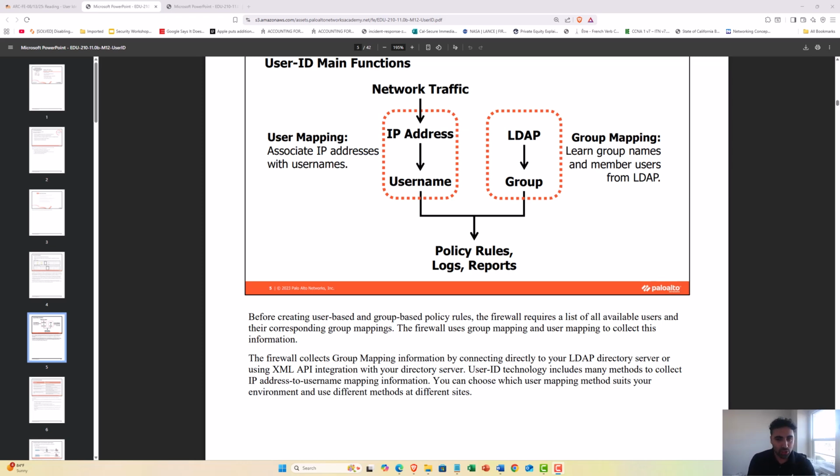It helps with administration because imagine if you have 10,000 users in your environment, you're going to have 10,000 user security policies, right? And that gets a little overwhelming, right?